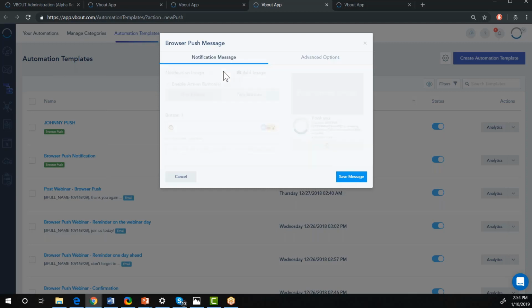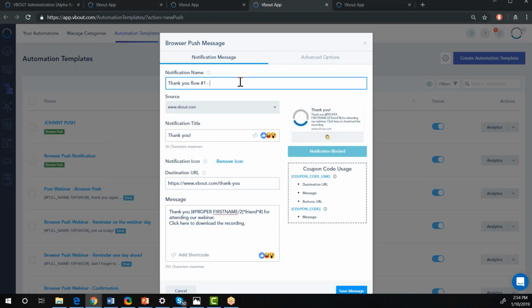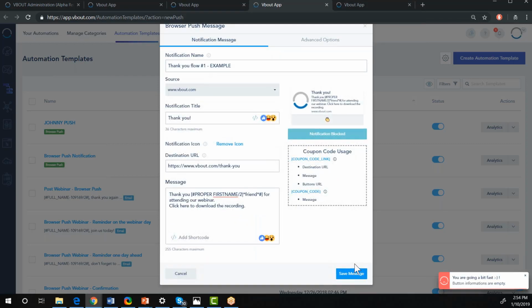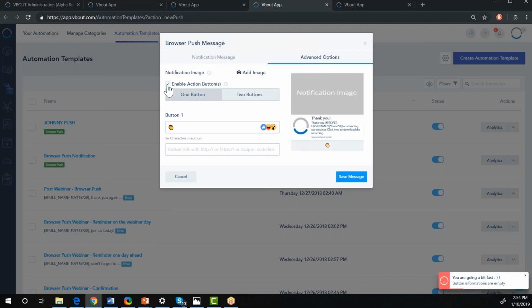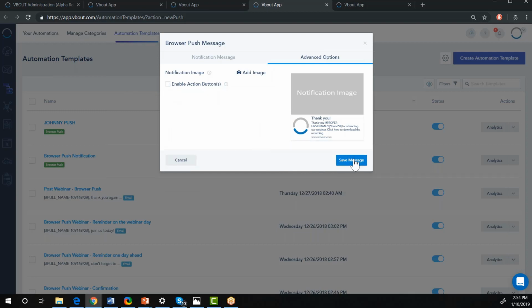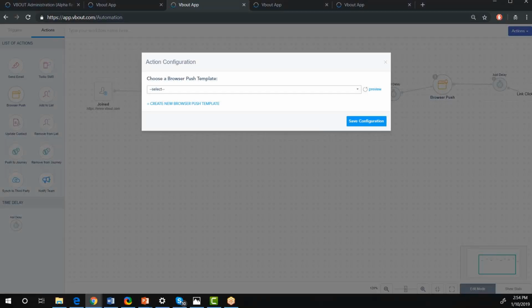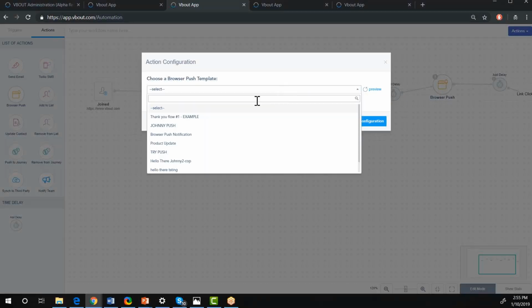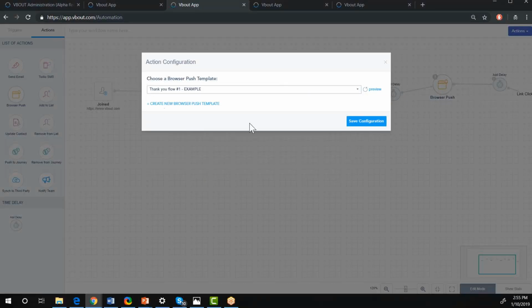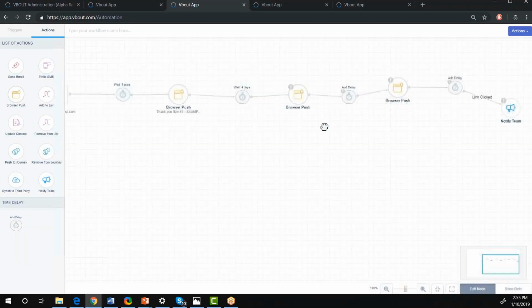Let me just label it as an example, so my team won't mistake this for an actual message. Okay. I'm just going to leave this out for now. And it's done. So right now, coming back to my journey, I can see that message that I created and apply it to my flow.